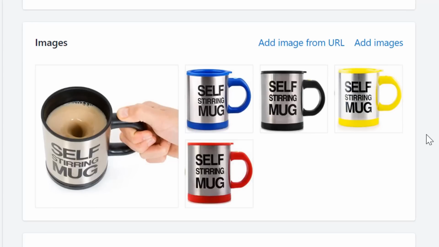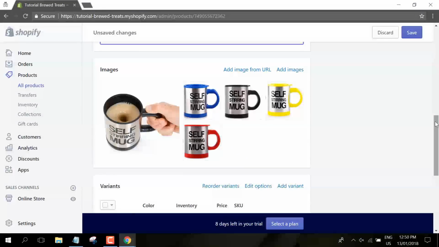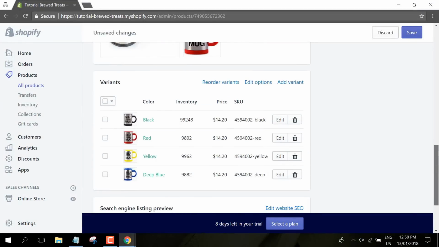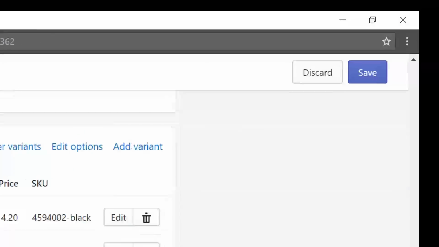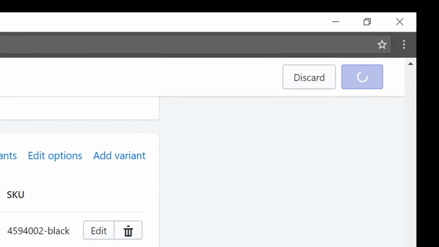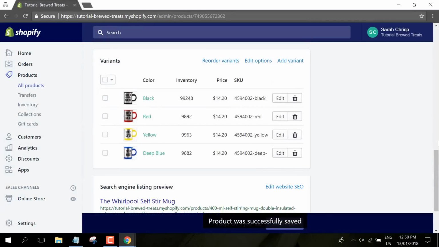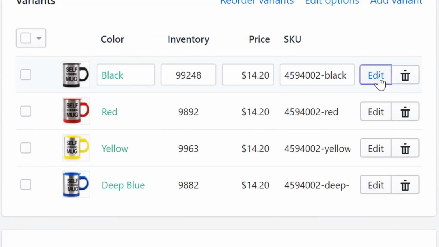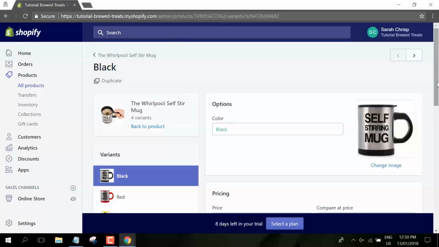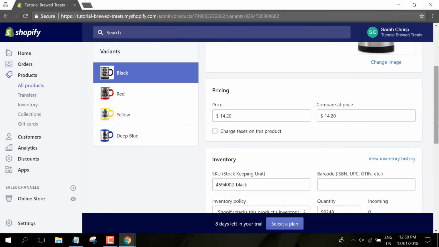Scrolling down to the images, you'll be able to see that Oberlo has only added in the images that we selected. Now we're going to edit the product variations. Before we do that, we need to save since it takes us to a different page, so click Save. Okay, now click Edit next to the first variation. On this page, scroll down until you find pricing and edit it.